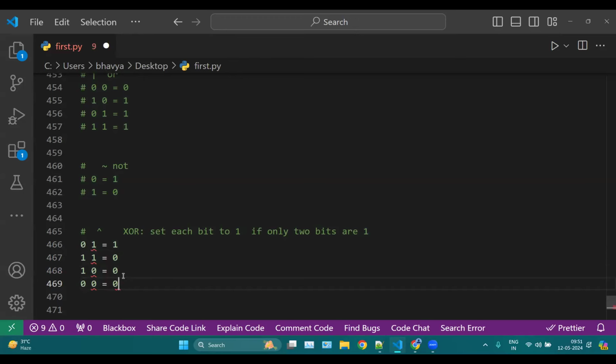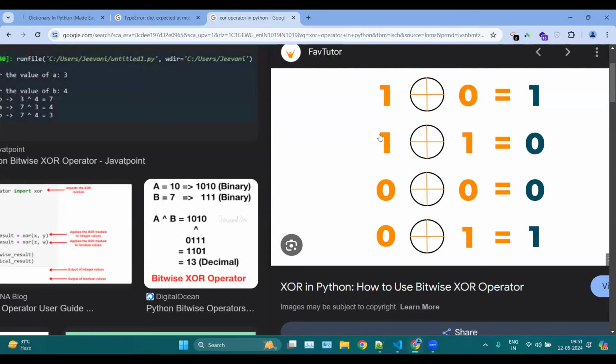Here we have this 0, and here we have this 1, like this. If both conditions are true or both false, then we have 0. If 1 and 1, if common 1s are there, then we have 0. If different numbers are there, like 1 and 0, then we have 1. 1 and 1 is 0, 0 and 0 is 0, and 0 and 1 is 1. Which is the same here.